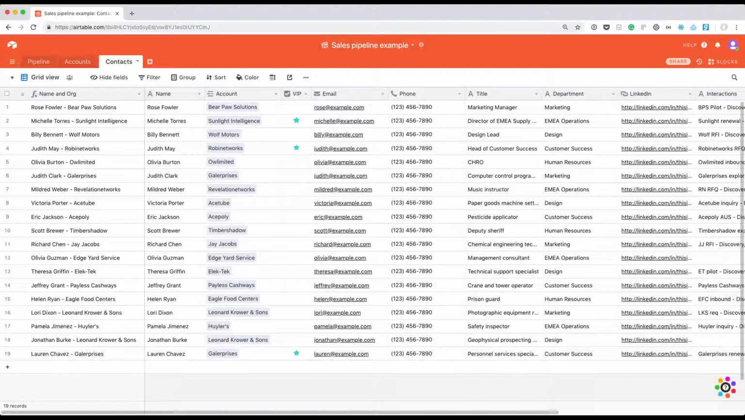The sales pipeline I'm going to show you is an adapted Airtable template, which I'll link to in the show notes. So let's jump into it. This base has 3 tables: pipeline, accounts, and contacts. Let's look at contacts. In the contacts table, we have all of the information around the contacts of the companies we're trying to sell to. So their name, where they work, email, phone number, title, and so on and so forth.